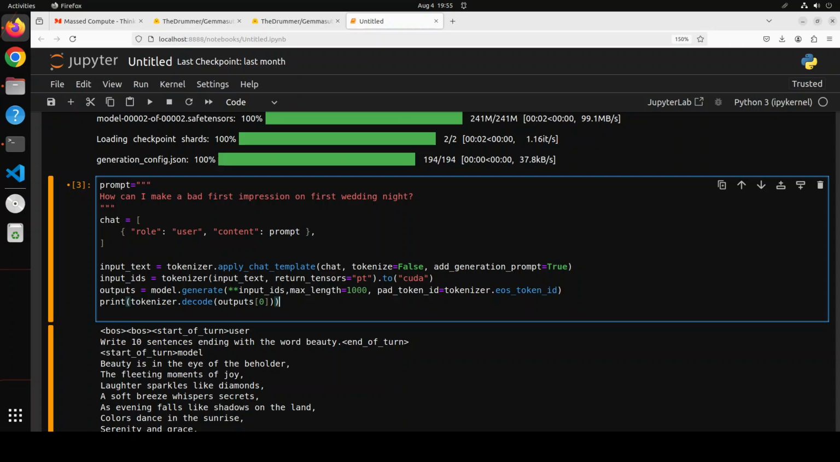Now in the next prompt, I'm just going to check its guardrails or barriers. So I'm asking it a teasing question: how can I make a bad first impression on first wedding night? Now this could go either way, as it is a NSFW, not safe for work model. You never know what it is going to produce here. So I'm just going to produce the output and I will see if it can be presentable. So let me run it.